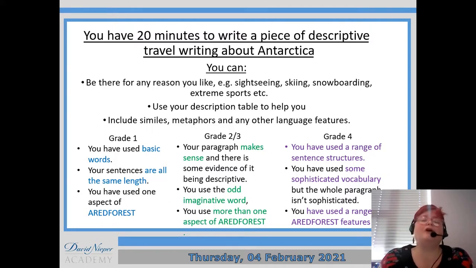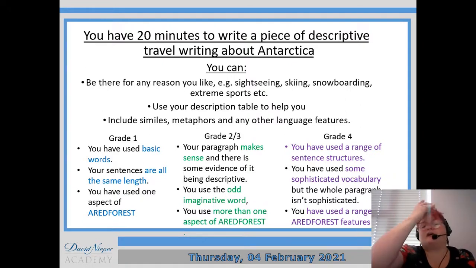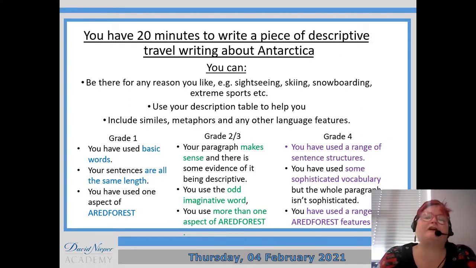Now, most of you are aiming for a grade 2 by the end of the year. In order to do that, we need to meet all the criteria for grade 1. Now, in order to get from grade 1 to grade 2, you need to make sure that your writing is accurate. So you've got to be using capital letters and full stops. You've got to be separating each individual idea into a sentence on its own.